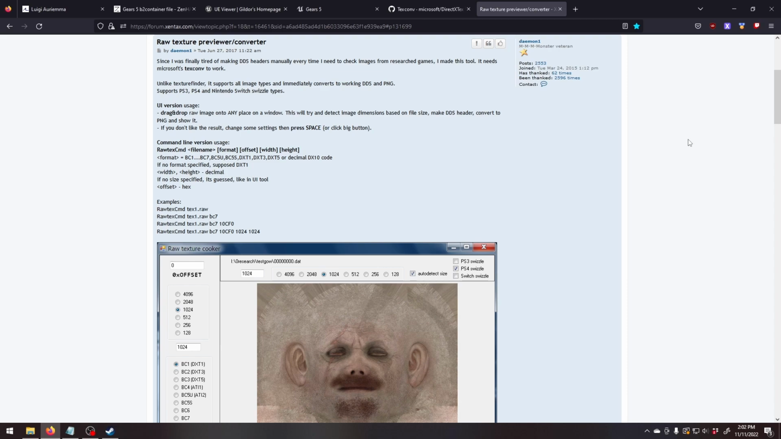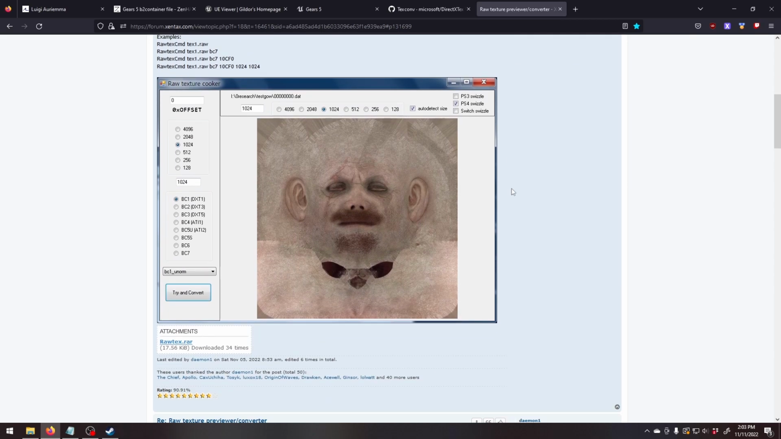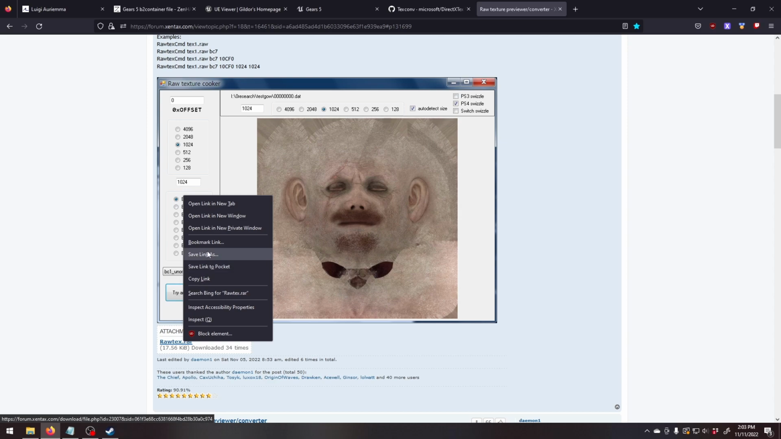Unfortunately, this tool requires a registration with the Zencax forum. This is Damon 1's raw texture previewer and converter tool. Once you're registered, you'll find the link underneath this preview image for the download. Just go ahead and right-click that and save link as to your workstation.